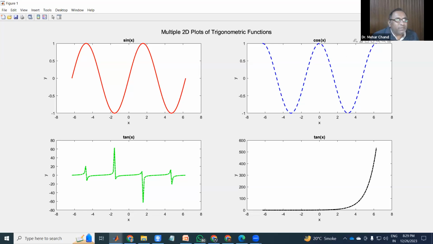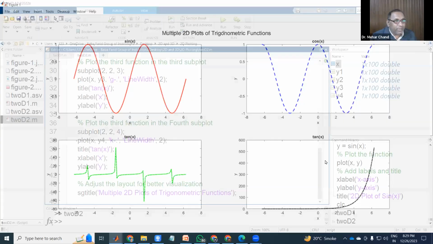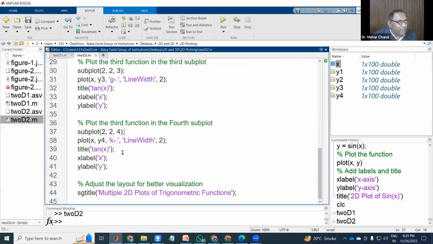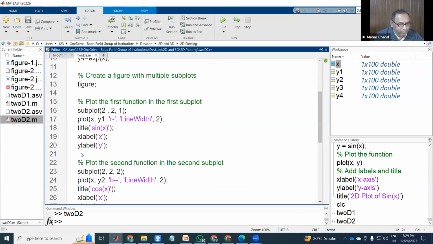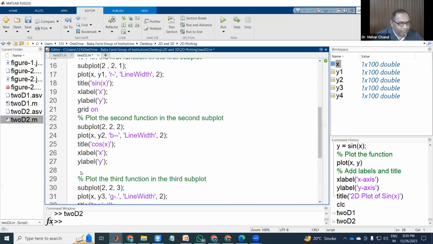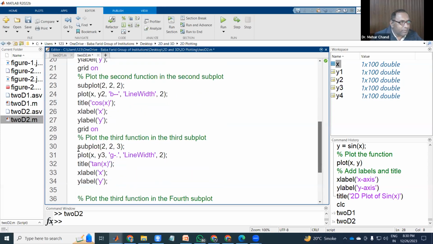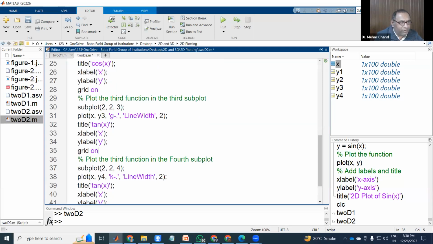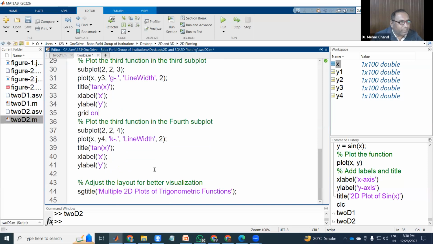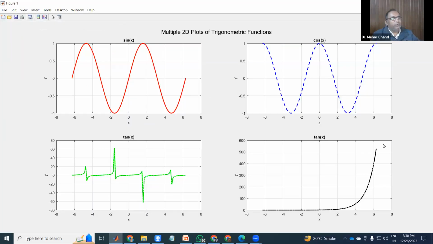And also if you want to insert a grid, you can do grid on. Grid on for the first image. Grid on for the second image. Grid on for the third image. Grid on for the fourth image. You got it?